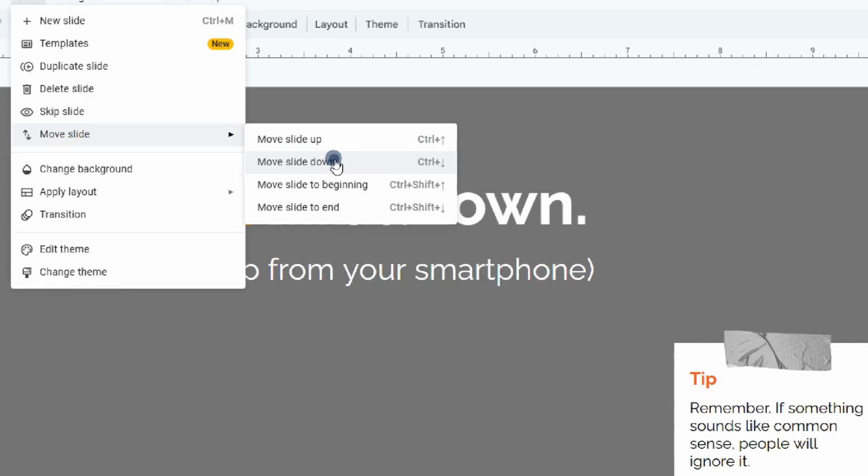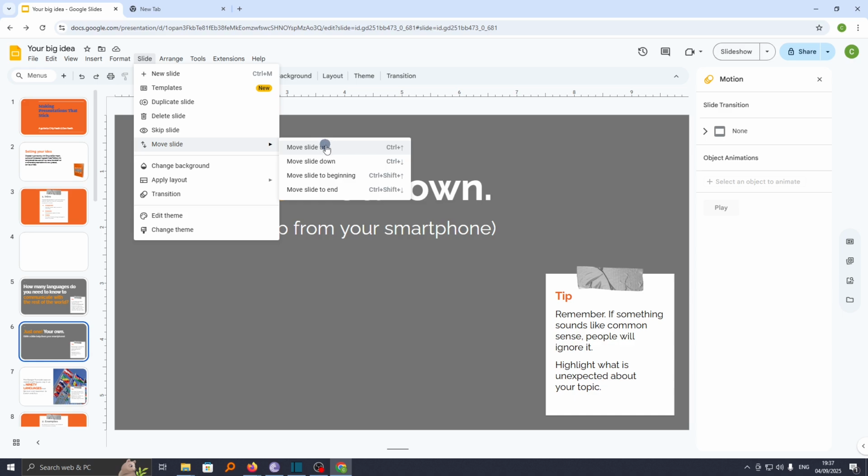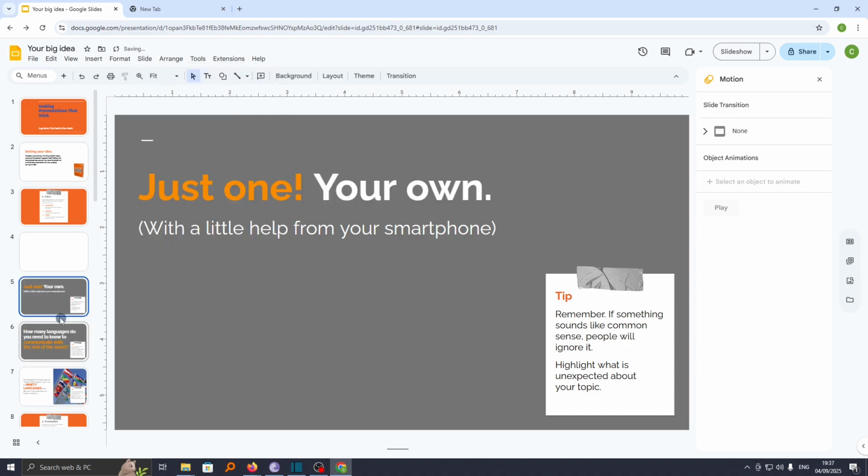And now I can decide whether I want to move it up, down, or to the beginning. So if I move it up like this, it will go ahead and take one step up. So that's how you can move slides up and down in Google Slides.